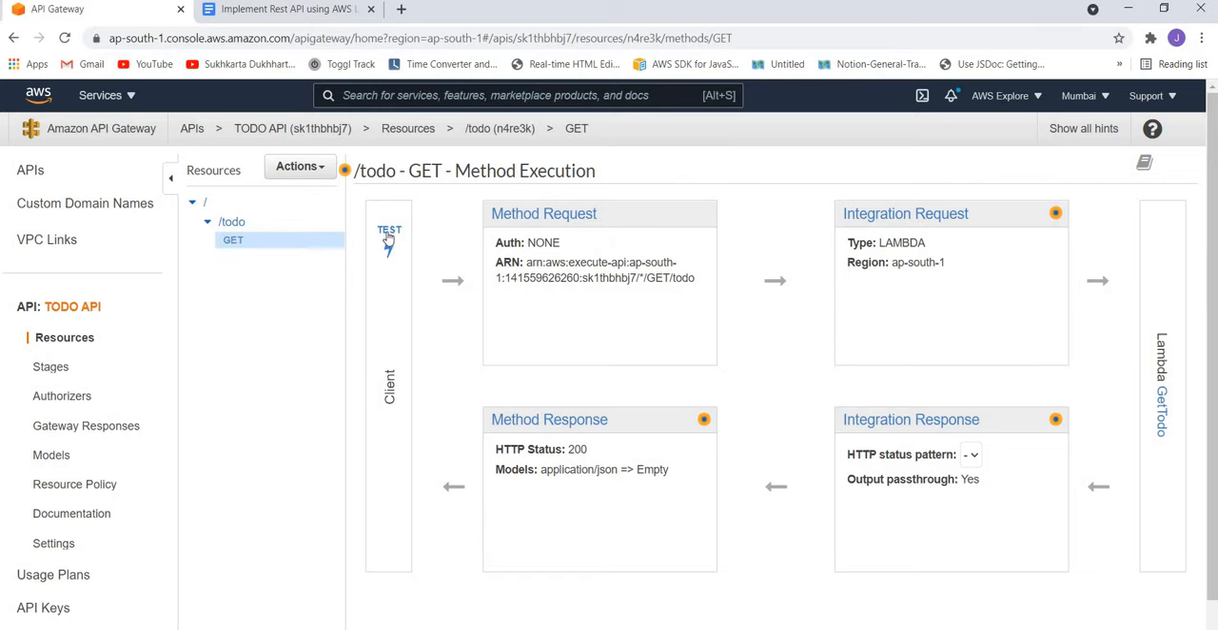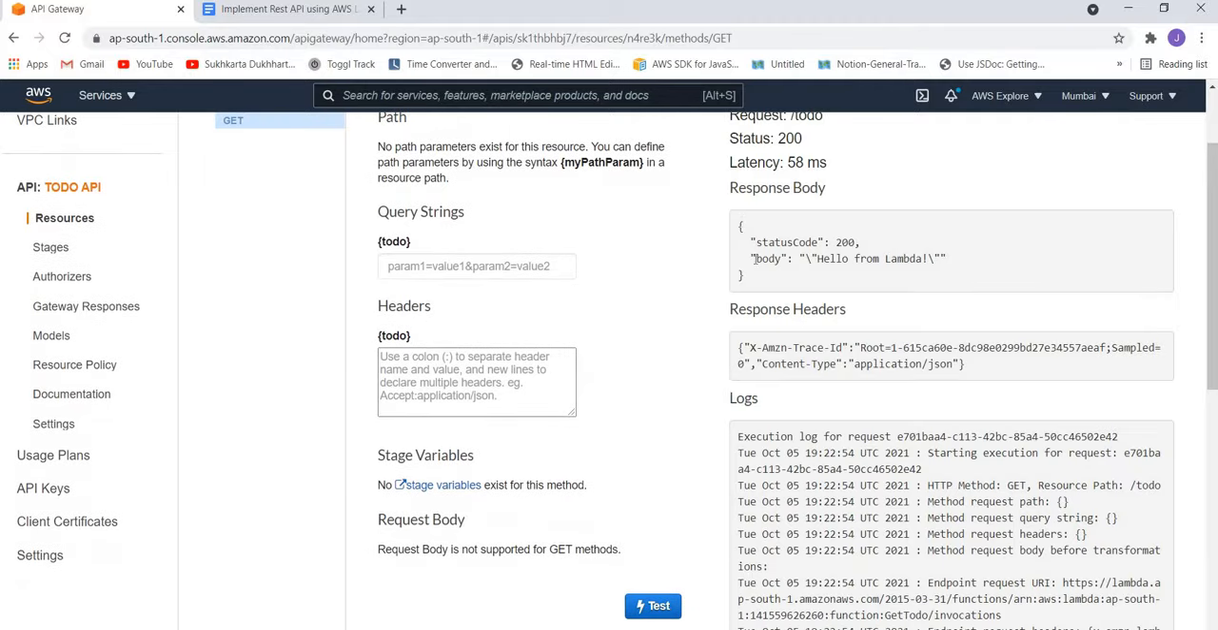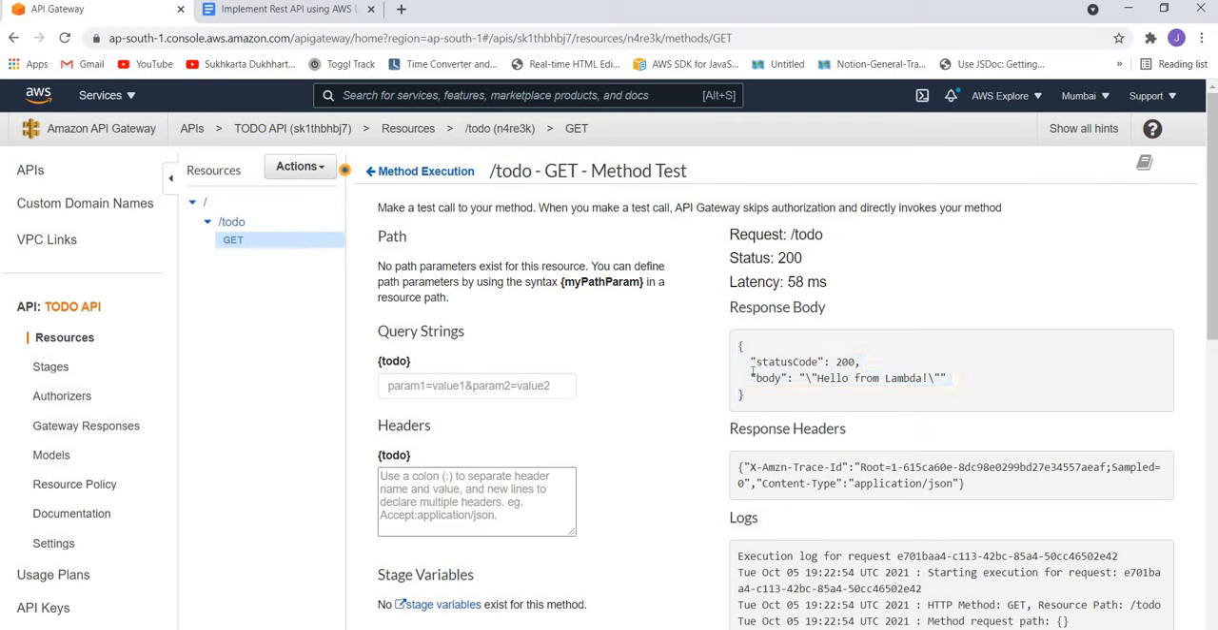So here also we are able to test this basic API which we created. For now there is no need to pass any data, so we can test it. We can see here we get the status code 200 and body hello from Lambda. So this JSON response is returned from the Node.js code by the Lambda function.